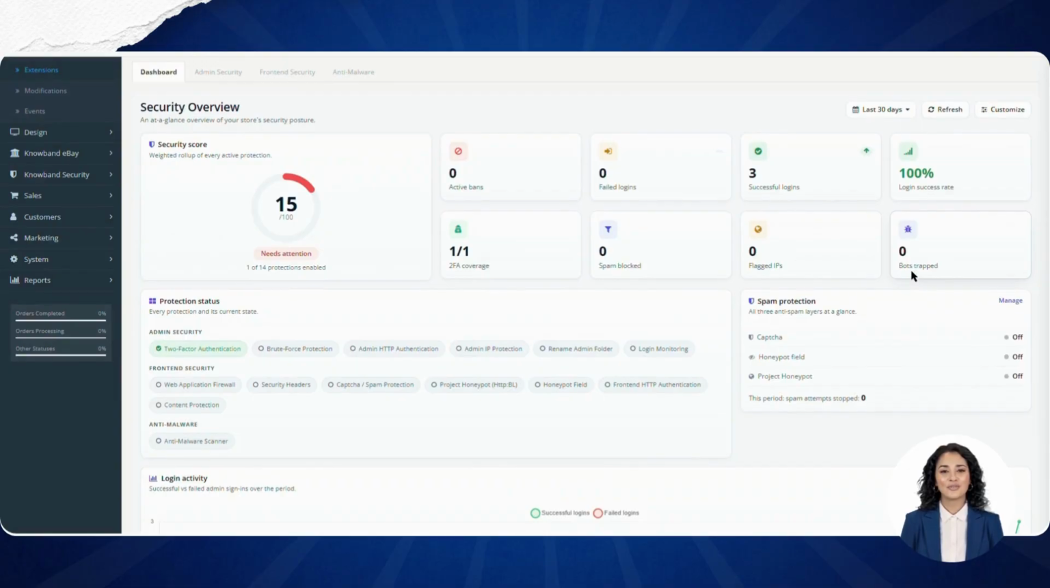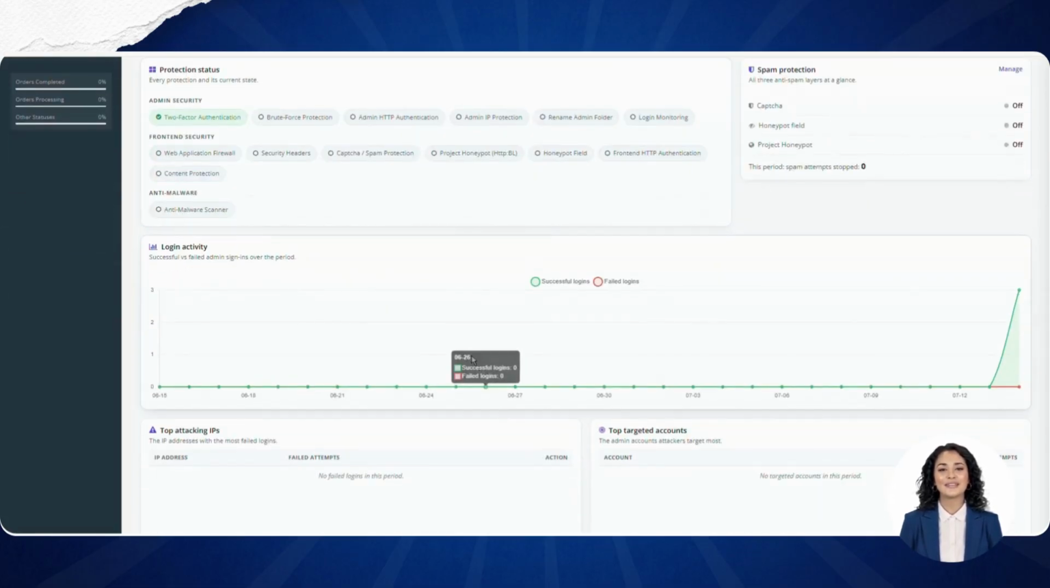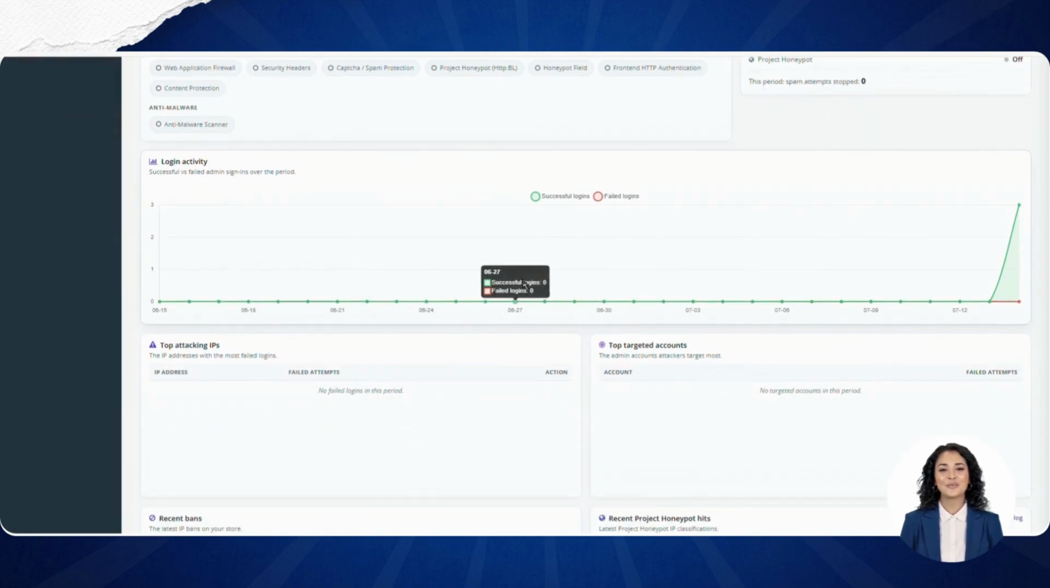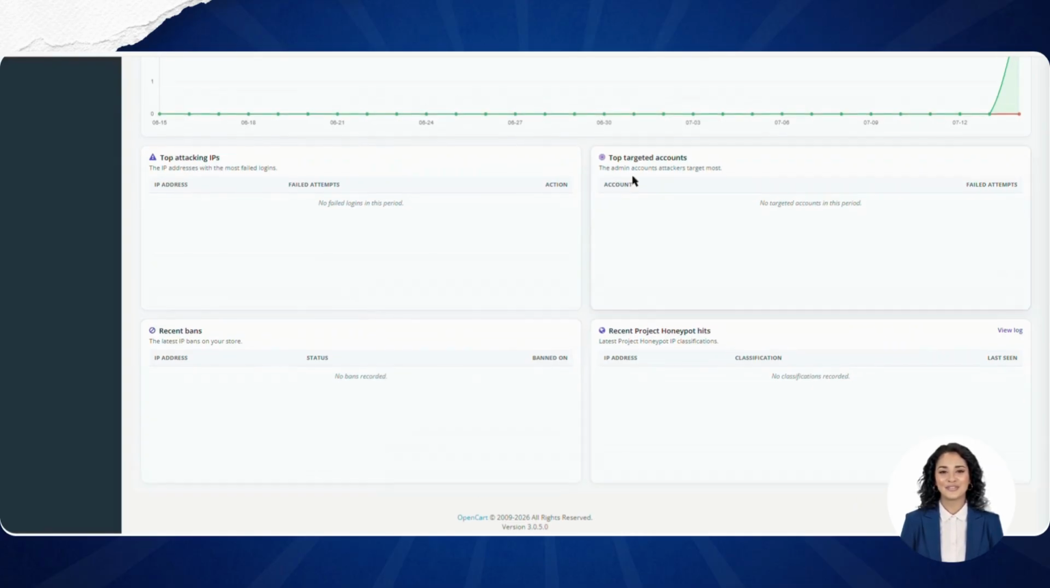The security overview. The dashboard gives you a quick overview of your store's security. Here, you can monitor your security score. You can see the protection status, which of the admin security or the front-end security are enabled currently. The spam protection. You can check the graph of the login activity. You can see which ones failed and how many were successful. You can also check the top attacking IPs, recent bans, recent Project Honeypot hits, and top targeted accounts.